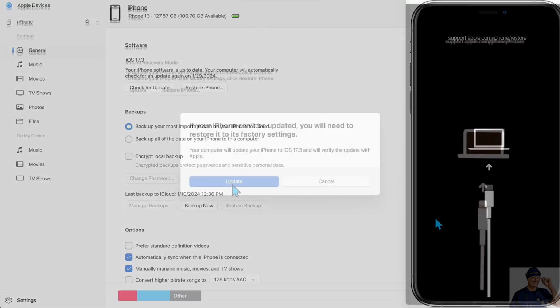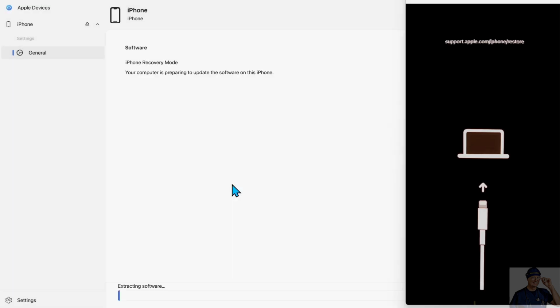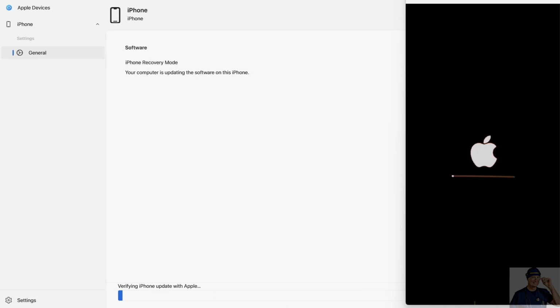Show you that in the next step. Put the phone in the restore mode as we described earlier in the video, and we're going to click update here to get the phone to update. Down at the bottom, you can see it's extracting software. It says about 50 seconds for this, but it actually took about 15, 20 minutes. You can see the progress on the right over here, updating the firmware, verifying the software.